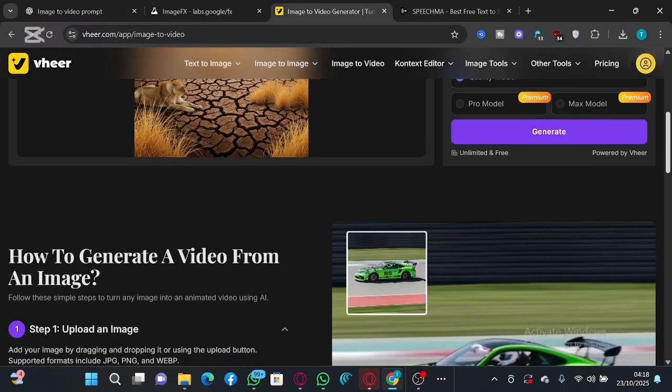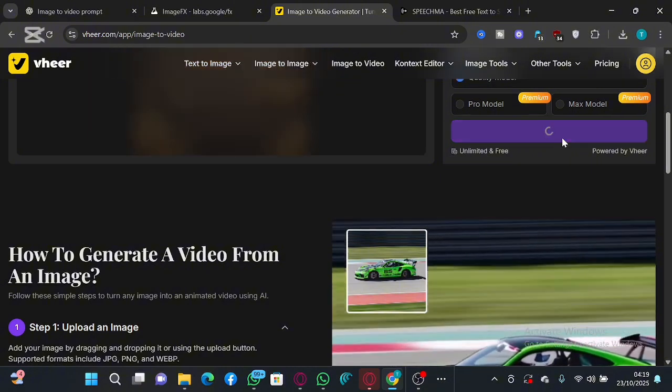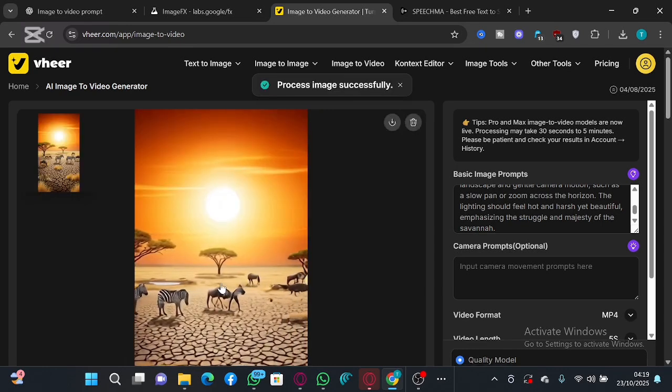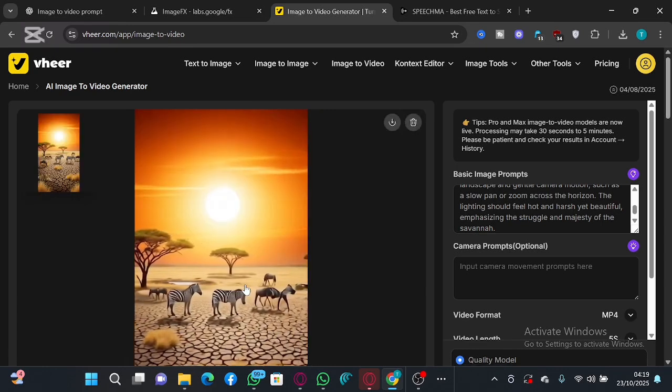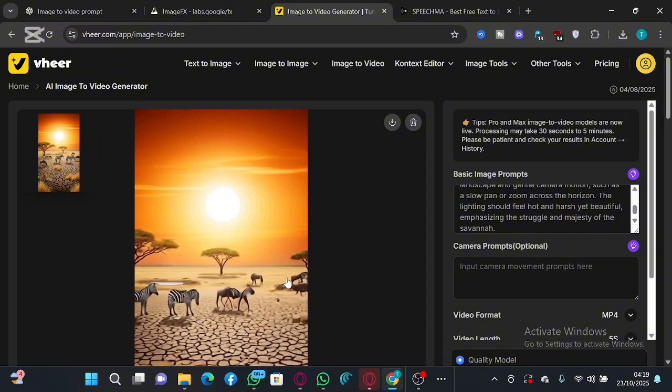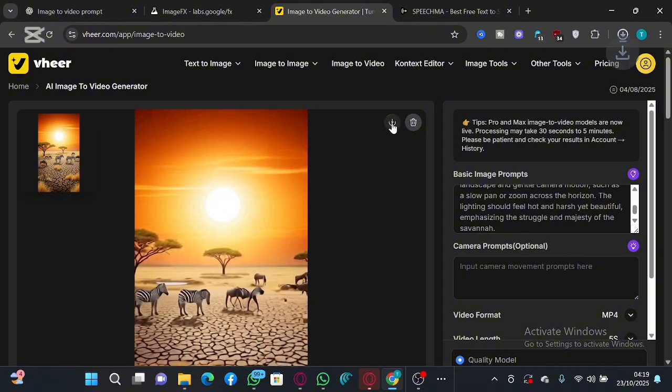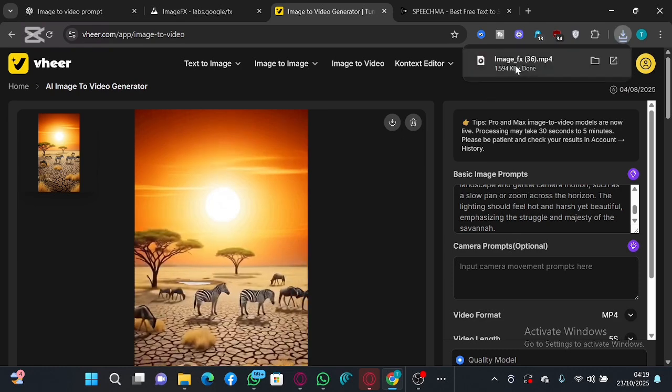Then I'm going to scroll down and click on generate, and you have to wait for this site to do its work. So now you can see it's currently processing. Let's just wait till it finishes. Now we can see this site has generated our image to video, and you can see the video is now moving. Then we need to come over to this button and click on download. So this is the button for download. We've automatically downloaded this video.